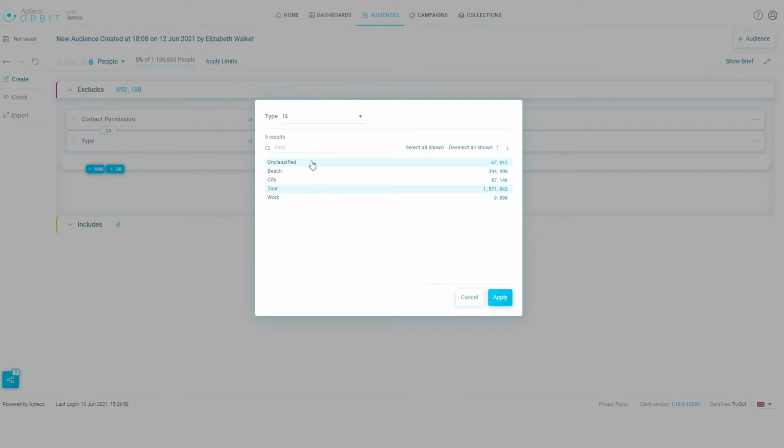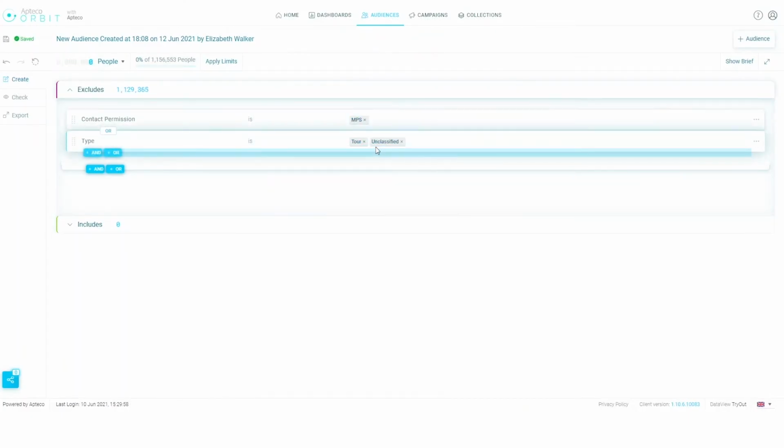Unclassified are new bookings that we haven't yet assigned to a particular type, so I'm going to choose unclassified as well, and I'm going to choose apply, and you can see the description updates for you so you can see what you've selected, and you can build upon it. You can add as many attributes as you want.